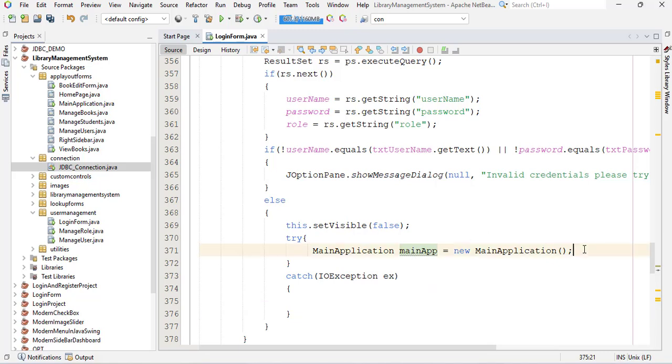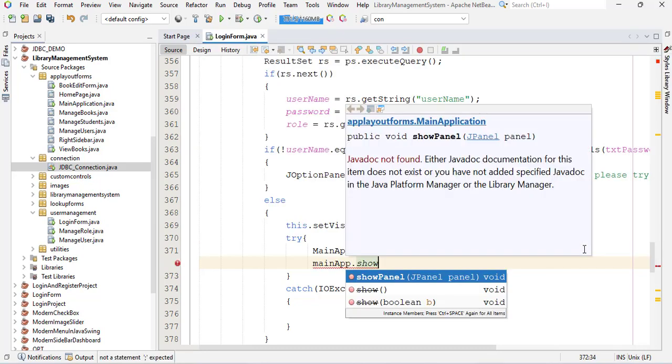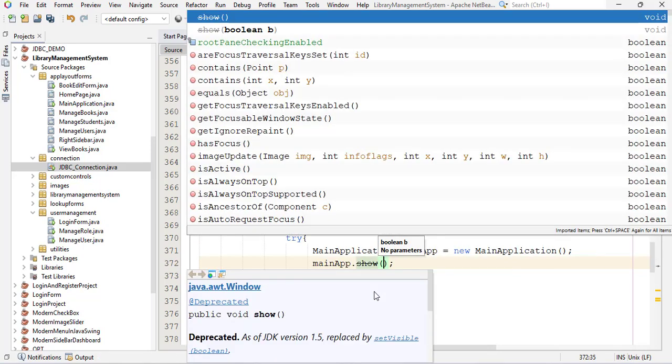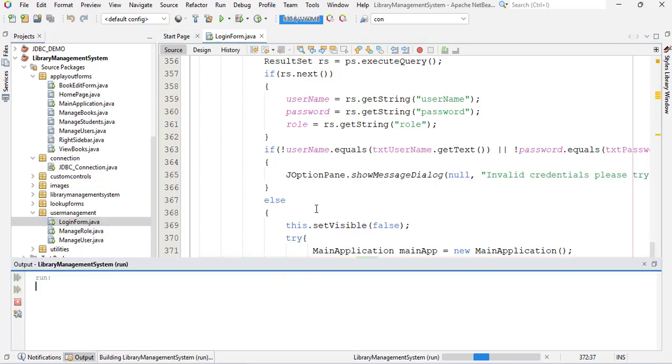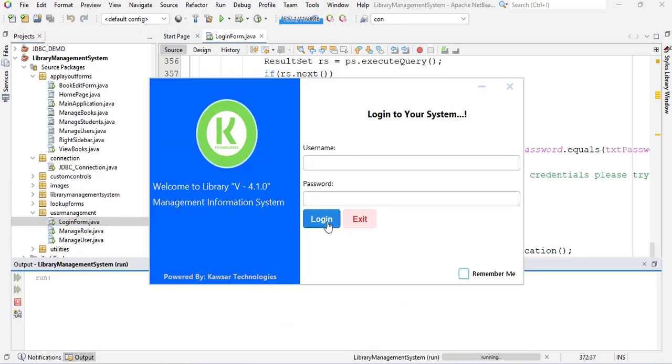Let's show the main form. Simple, we have mainApp.show. We have the show method. Okay, everything is fine. Let's run the application to see the result. Here we have the login form. Let's click on the login button.